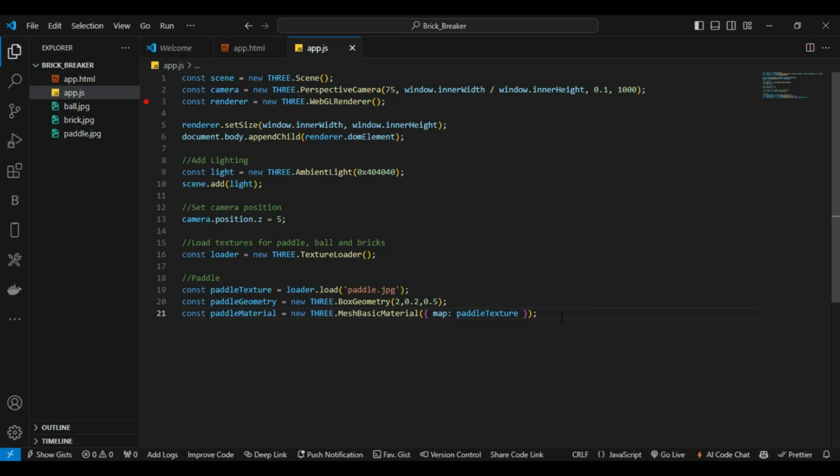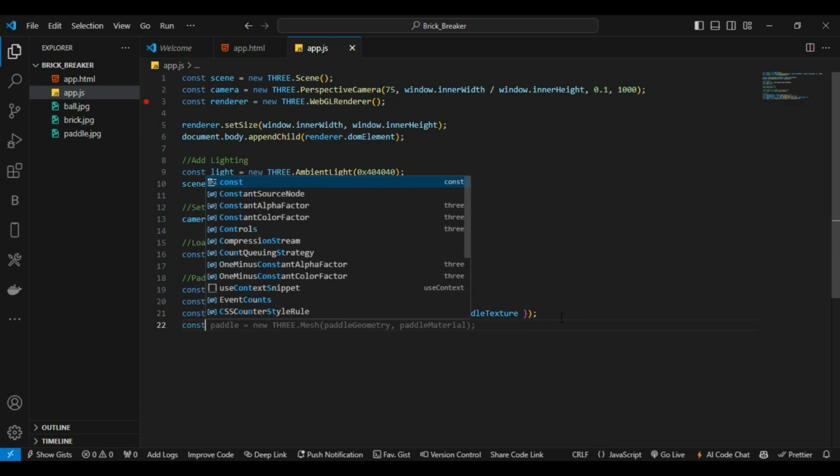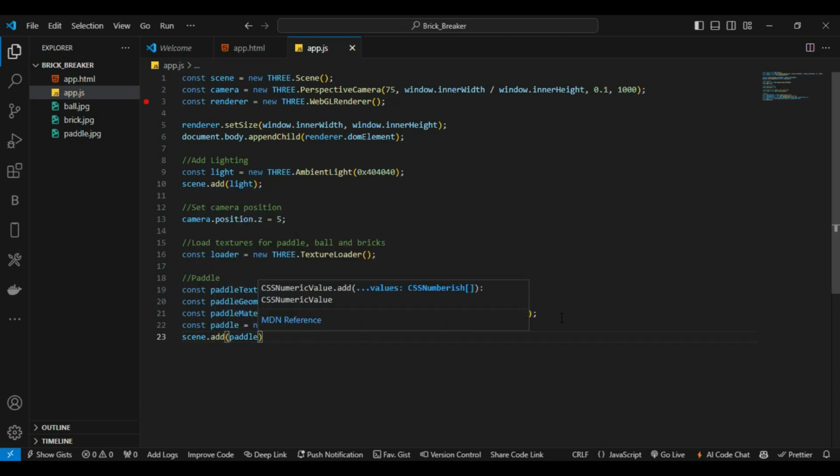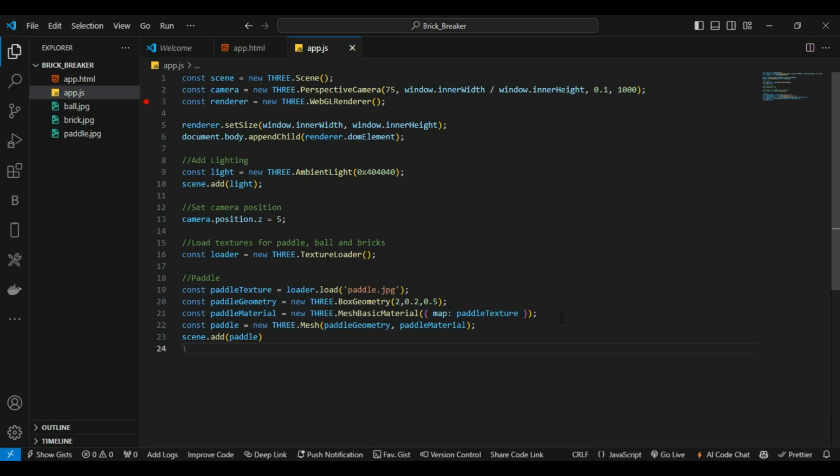Now after this, I say const paddle is equal to new THREE.Mesh of paddleGeometry and paddleMaterial. Then I add it to my scene. So I say scene.add(paddle). Now I actually try to position my paddle at the bottom. So to do this, I say paddle.position.y equal to -2. So I can now have this.